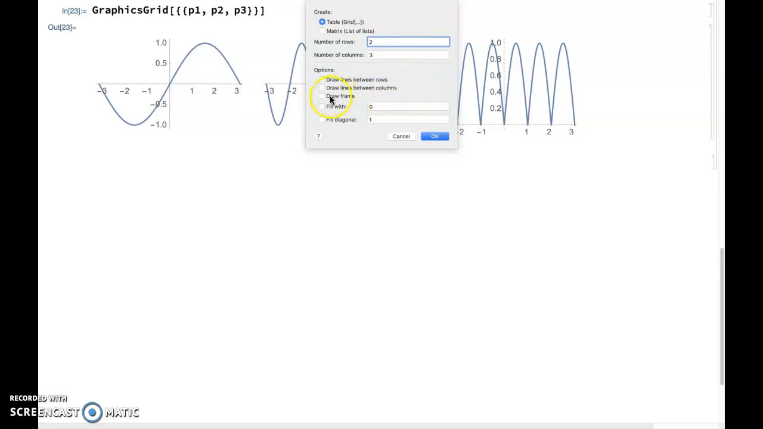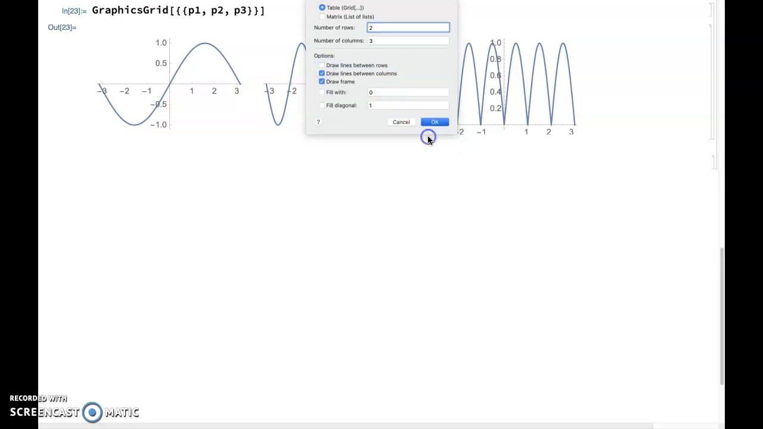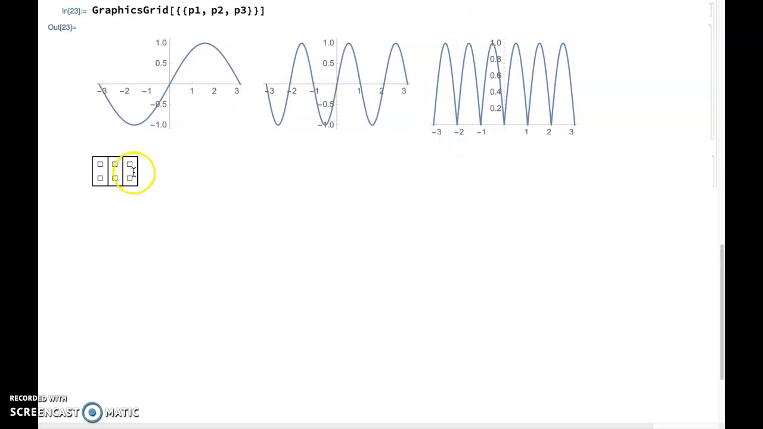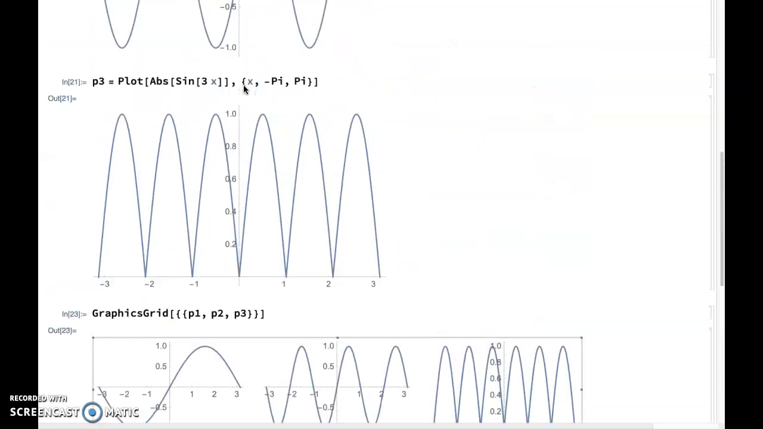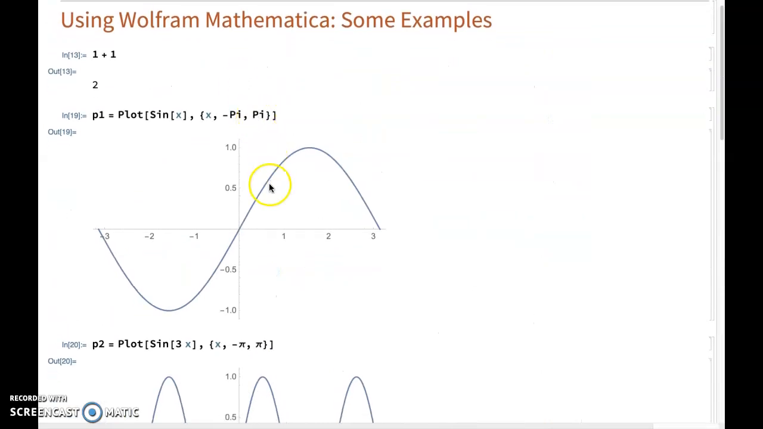I can also make this choice of draw frame, right, and maybe draw lines between rows and columns. You know, you get to choose. Maybe I just have to use these ones between columns. So this is what I would get here, and I can simply then press okay, these, let's take the plots right here.